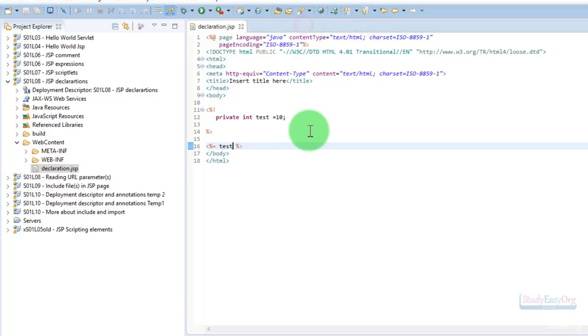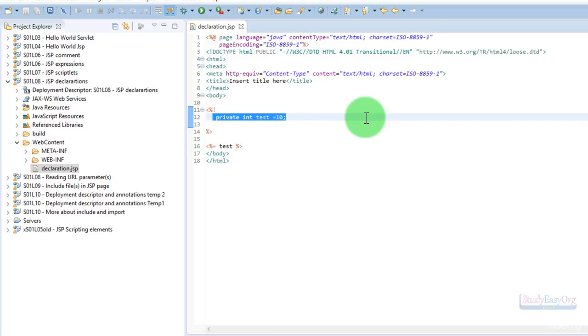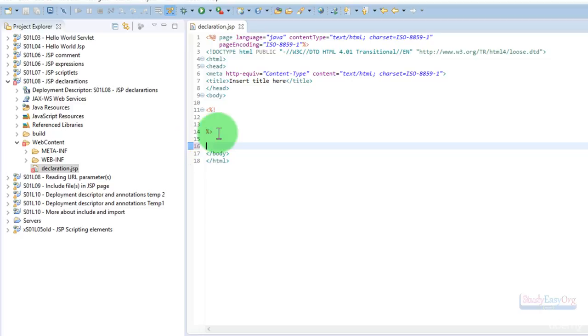Now always remember this: 90% of the time the declaration tag would be used in order to declare and define methods. So let's get rid of this, let's get rid of this as well, and in here let us declare and define one method. For the sake of simplicity, we will create a very simple method, and this method will simply print a message on the web browser.